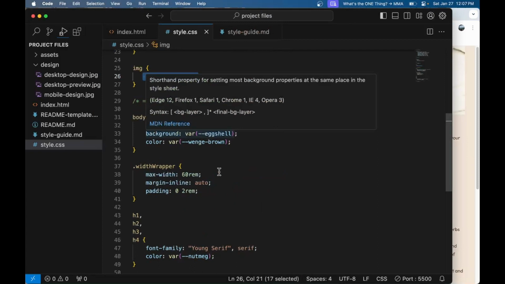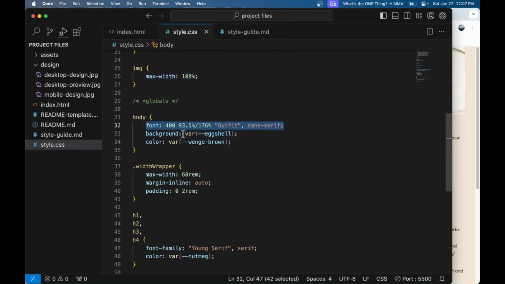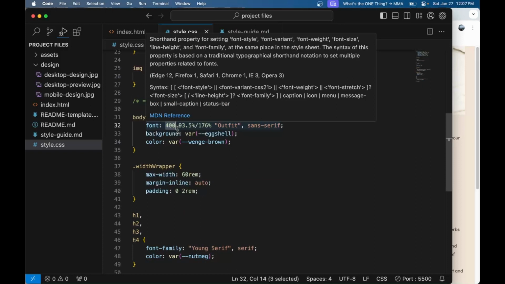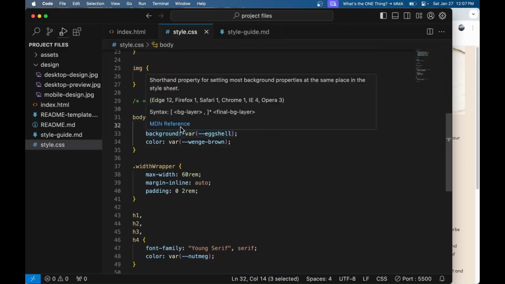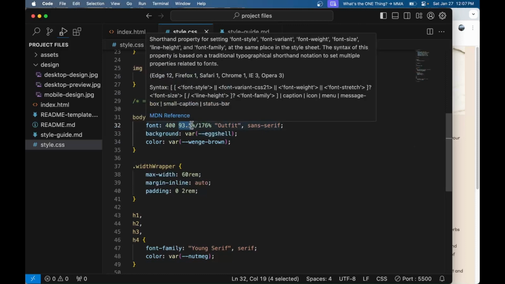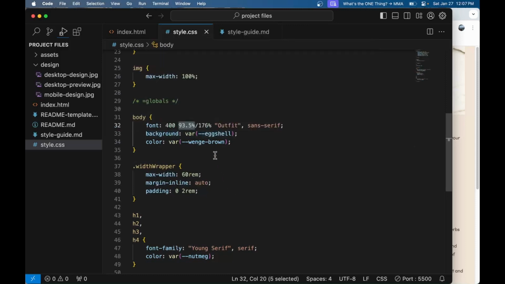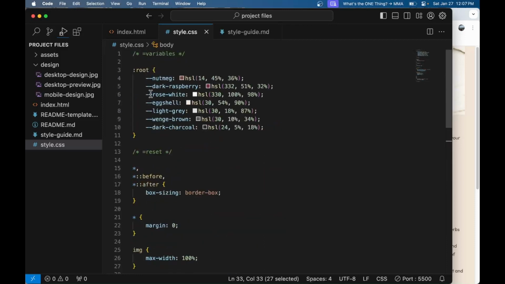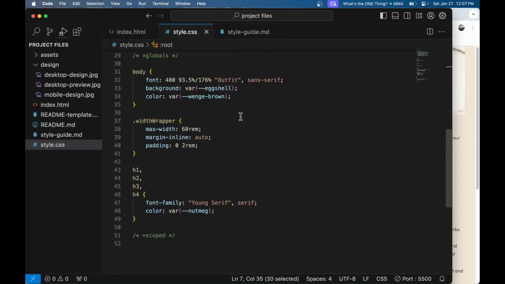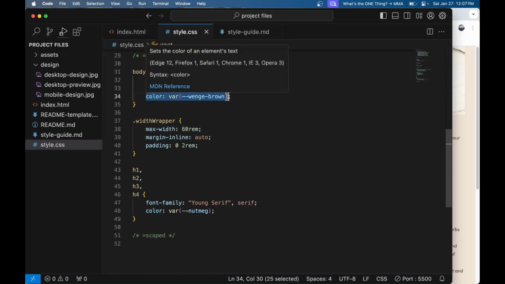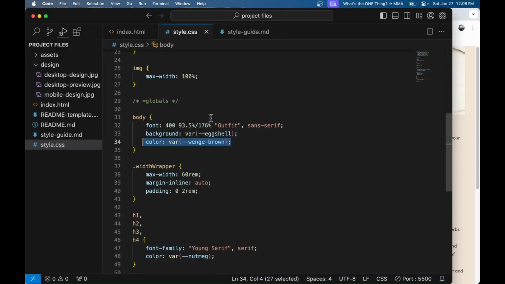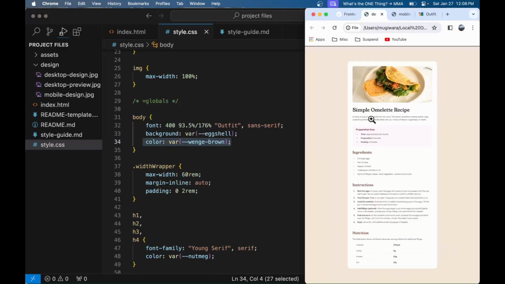And then for body, I set up the font. This is a shorthand. So I said I don't want it to be bold or 700. It's the regular 400 font weight. And then this is going to be your font size, and then this is our line height. And then this is going to be our font family, Outfit, and then the fallback is sans serif. The background color again came from our custom property that we set up earlier. And then for the color of the text, body text would be this orange brown. And then again, I got that from the design that they provided us with.